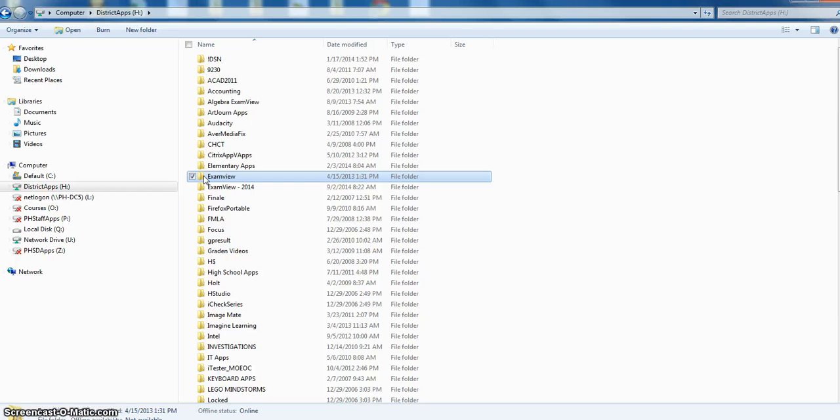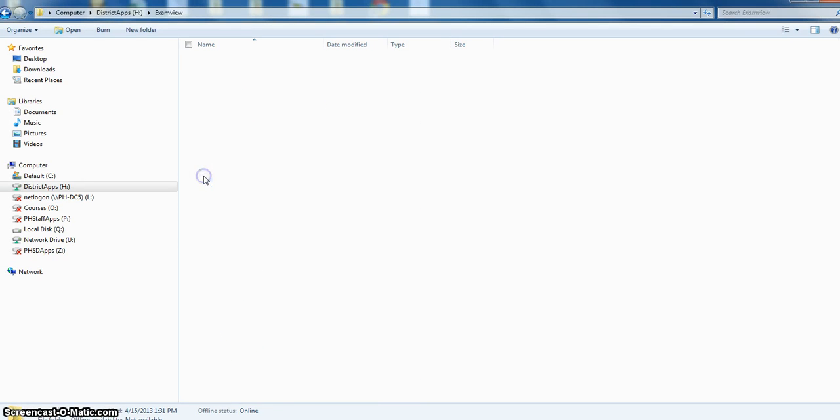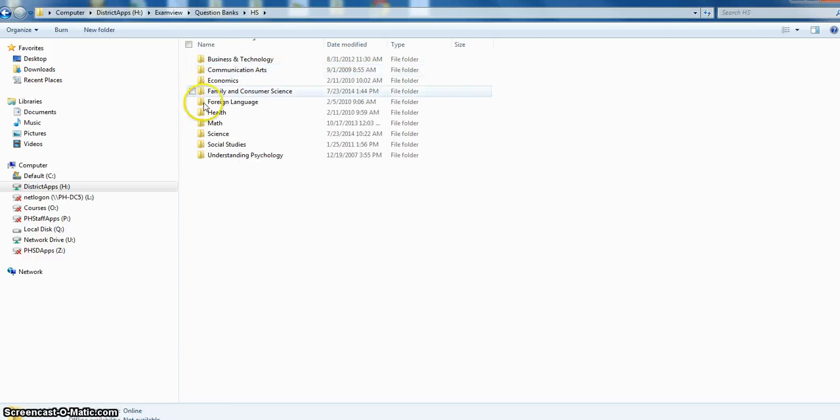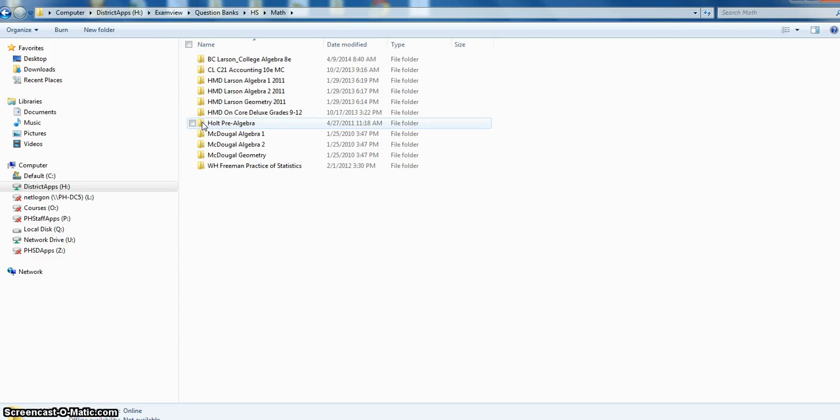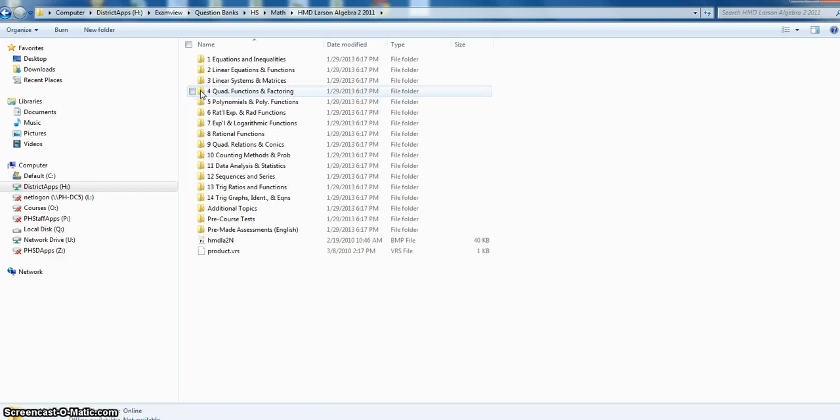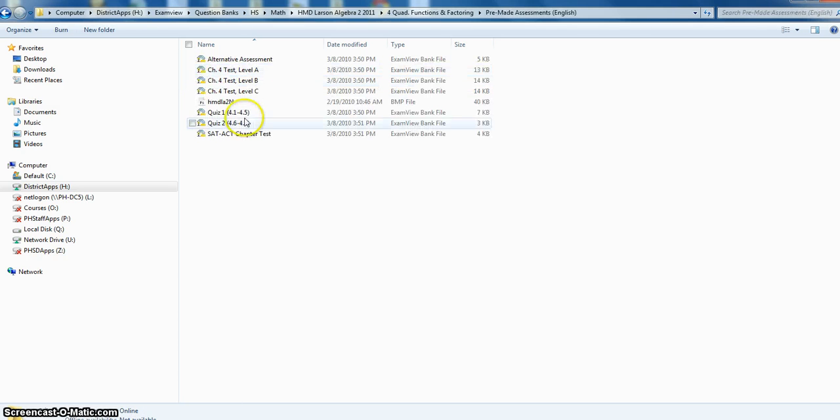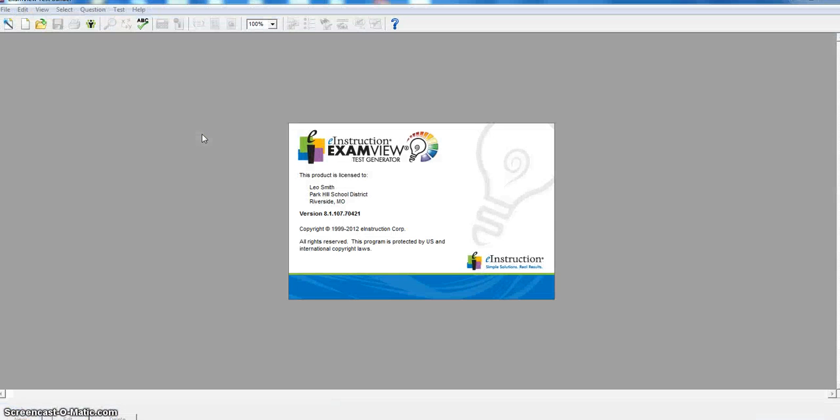Let's go into our textbooks that we use, just the Examview link. Question banks, high school, and then math. Here I can access all Geometry, Algebra 1, and Algebra 2 chapters that we go through. Let's say I'm making an Algebra 2 quadratics exam. So here I have all the chapters, and if I click on quadratic functions, I'm going to go to pre-made assessments. Most of the Chapter 4 tests, ABC, are constructed response. The SAT, ACT chapter test will allow me to make a multiple choice test pretty quickly.